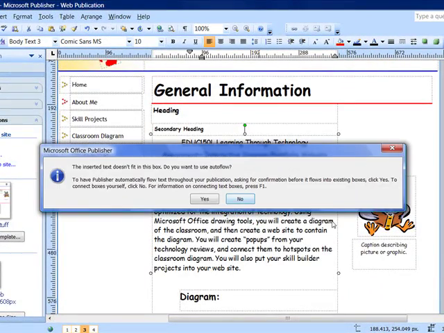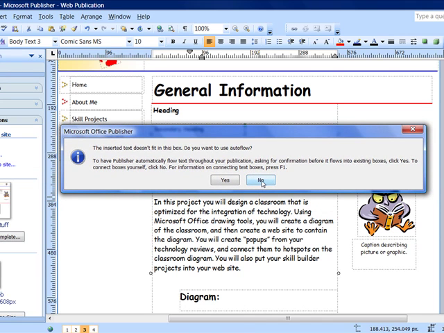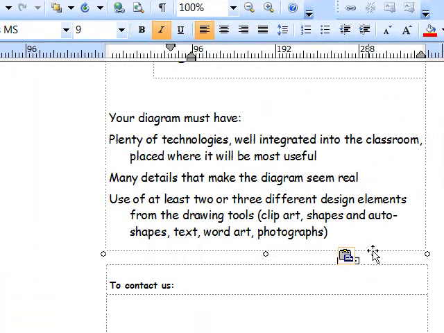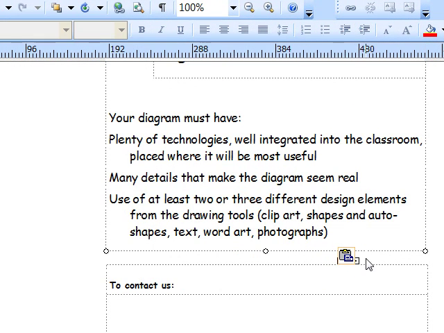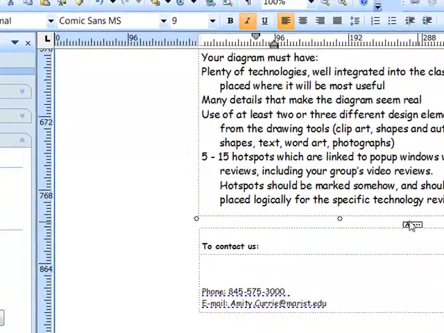And it's not going to fit, and it says it doesn't fit in the box. It'll always say that, and it asks if you want to use autoflow. For the most part, you're going to say no to this because you want to make your text fit on your own. You don't want Publisher doing it for you. So say no, and notice that most of it doesn't fit at all, and you can tell that because it has this little A here with dots, and that's how you know it doesn't fit.